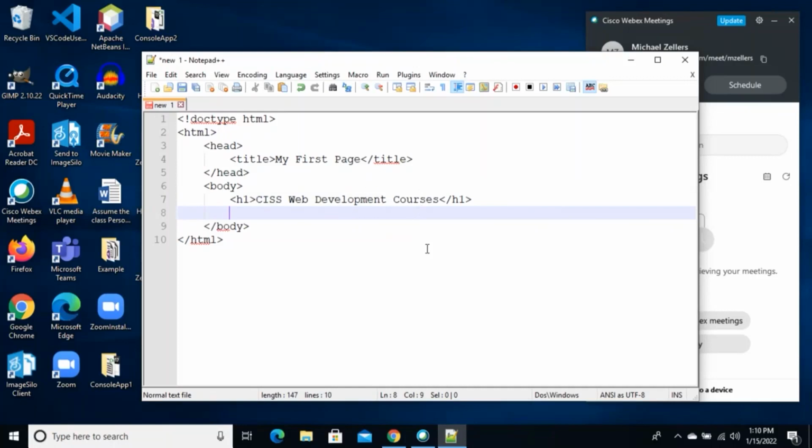So CISS web development courses is going to be the main heading. Now, the browser by default is going to make that the biggest heading on the page. We actually have 6 levels of headings, H1 through H6. And that doesn't mean that you can only have 6 headings. It means that there's 6 levels. So there's the top level heading, and the second level heading is underneath that.